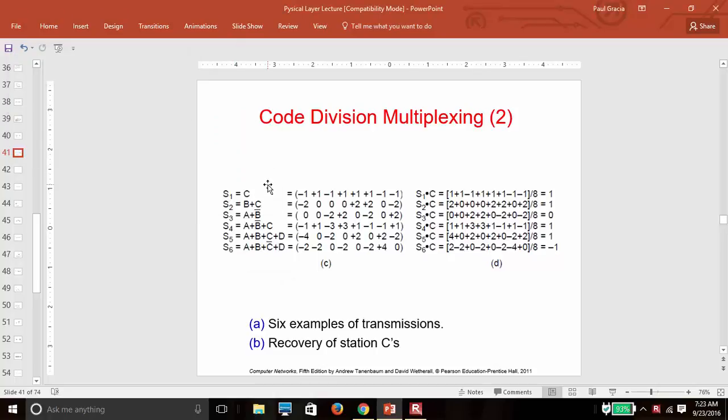So you can see in the first example, we just sent the signal is just C, so A and B and D are not sending anything at this point. So just doing the normalized product of the signal, which is C, comes out to the value of 1.